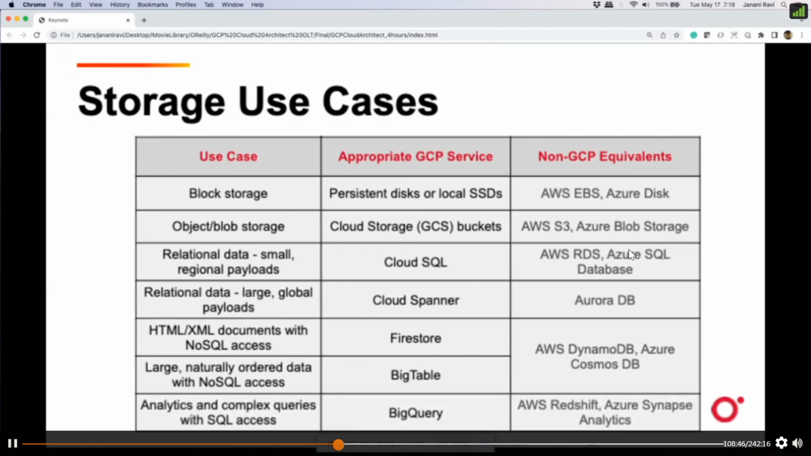And finally, if you want SQL access but to run analytical queries, which are basically jobs that run for minutes or hours or even days to extract insights from your data, you use a data warehouse for this. BigQuery is Google's data warehouse. The equivalent of BigQuery on other cloud platforms is Redshift on AWS and Azure SQL Data Warehouse within Azure Synapse Analytics on Azure.